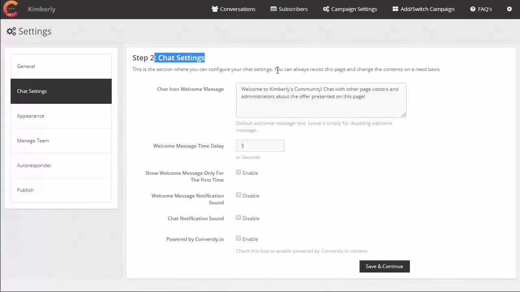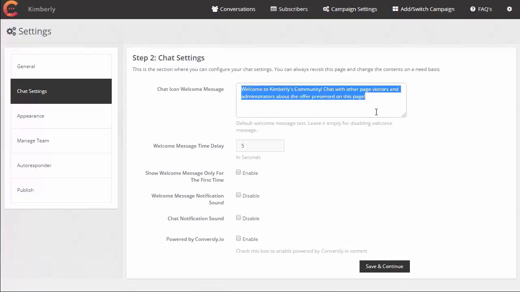Okay, so let's go into the chat settings here. So this is where you can select what you want the welcome message to say. So I've just got: welcome to Kimberly's community, chat with other page visitors and administrators about the offer presented on this page. That will actually pop up in the welcome message. I'll show you that in a moment.